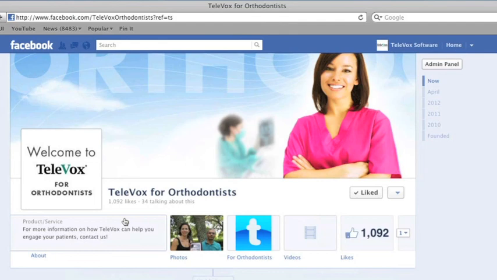So these are the two main methods of sharing Facebook content from our Televox pages for orthodontists, dentists, and physicians.